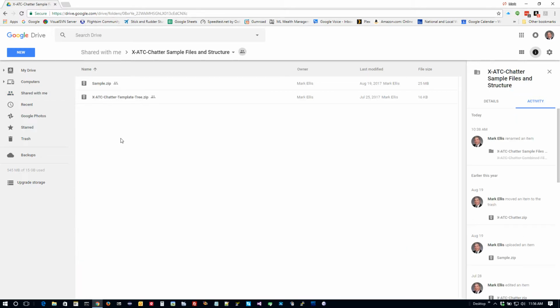If I double click on this, you'll see that within the chatter sample files and structure there are two zip files. One is a sample.zip, which is going to contain some audio clips that I've already created to give you an idea of what they're supposed to sound like. And also there is this template tree, which is basically an empty directory tree that you're going to use for populating with your files. So first thing, let's bring this down.